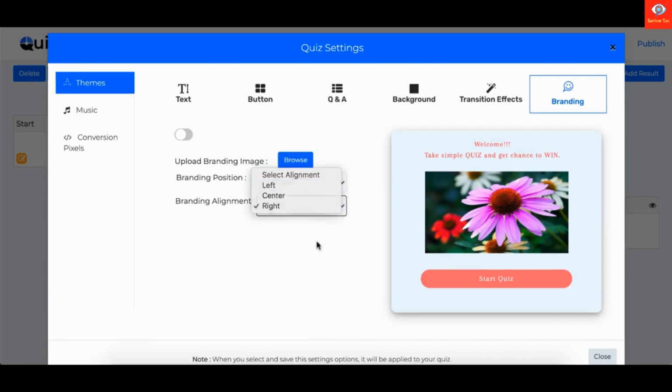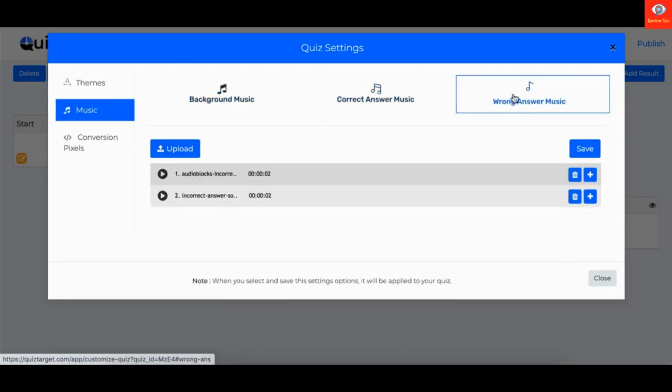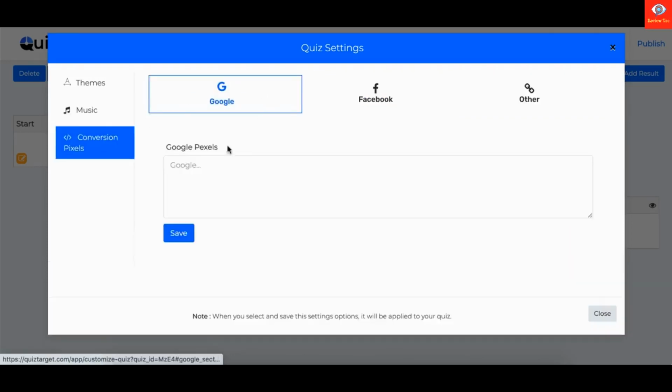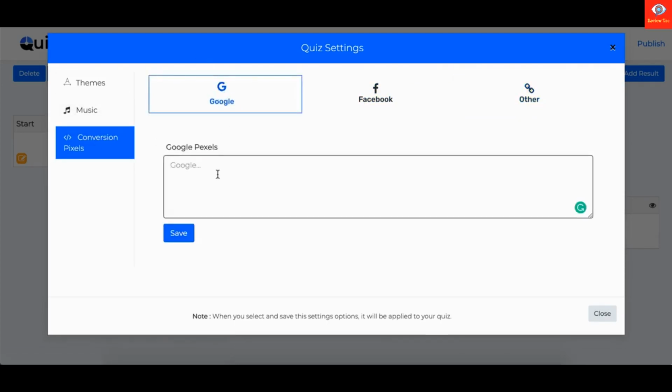To make the quiz more fun and entertaining, you can add music to your quiz. You can select background music to play always, or you can select the right or wrong music from here. You can upload your own music too. Plus, QuizTarget lets you capture audiences inside FB and Google too, so you can show your ads or retarget people based on their responses or if they have completed the quiz or not. You just need to add your pixels over here and it will be added to your quiz.